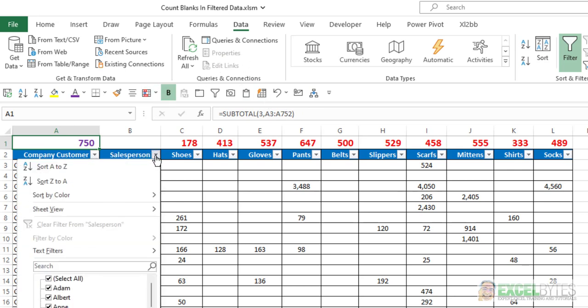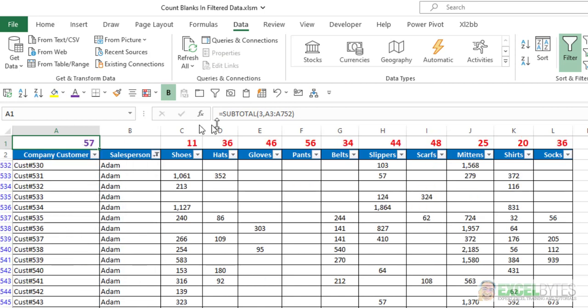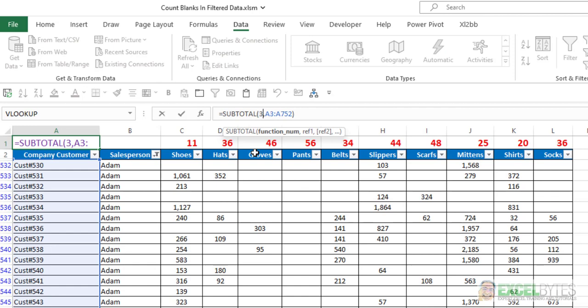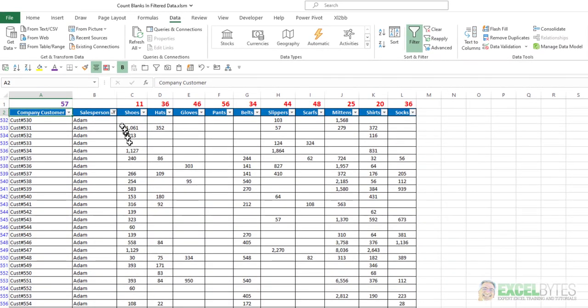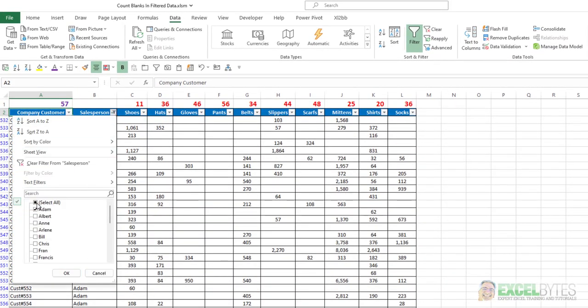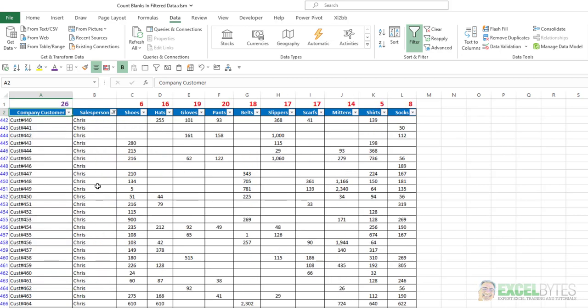And if I filter by something, let's say I'll filter just by Adam, I get 57. If I change this to 103, I still get 57 because, again, there's a difference with the subtotal function between filtered and hidden rows. Filtered rows always are ignored when you're using the subtotal function. And again, as I change any of these salespeople, here with Chris, there are 26 customers, 20 different customers that Chris has not sold any pants to.